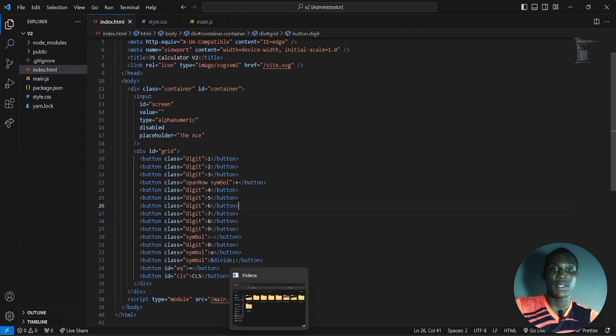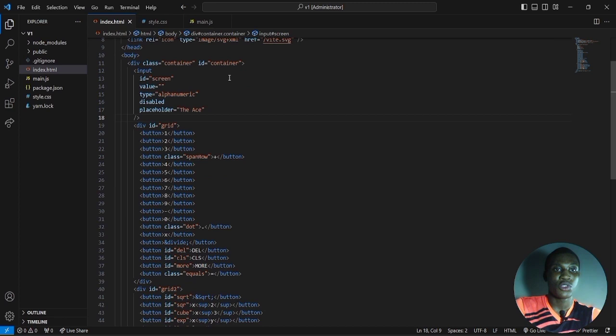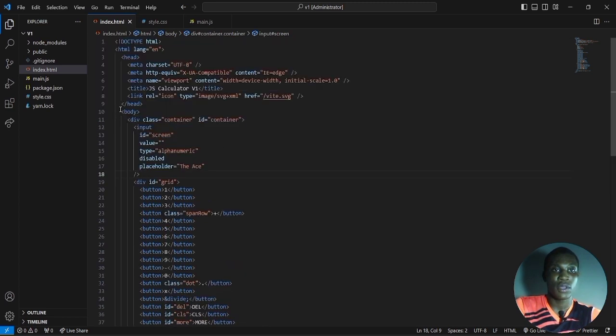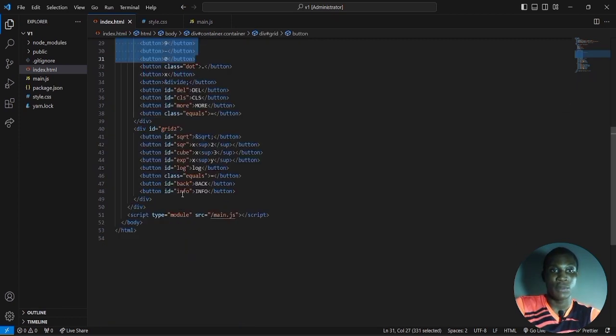So let's get started. Let me just show you the output. So this is what we are working with. This is version 1. If you look at this, the design is pretty much the same, version 1, version 2. We don't really have much. The first thing you have is a div that contains everything as a container. You have your input that acts as the screen of the calculator. Then you have your number grid and a bunch of other things that do other functions, like delete backwards, which deletes each character, clear screen that clears the entire screen, and so on and so forth. I won't really go into this.